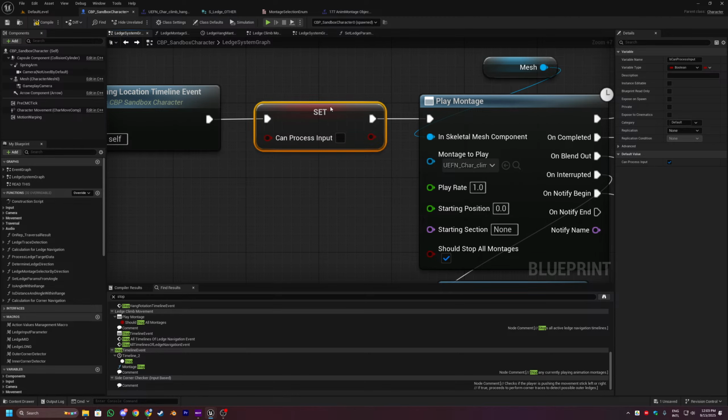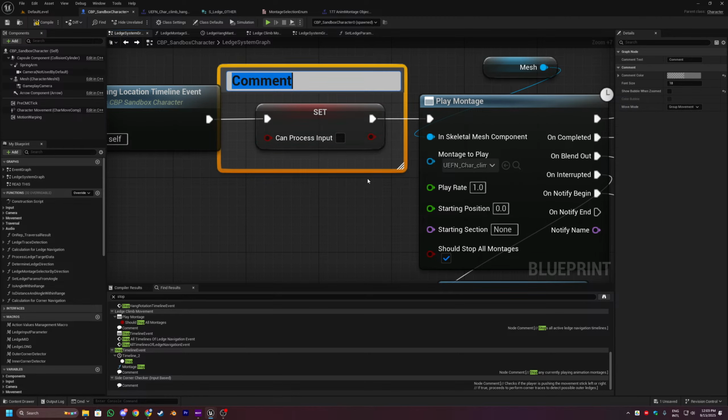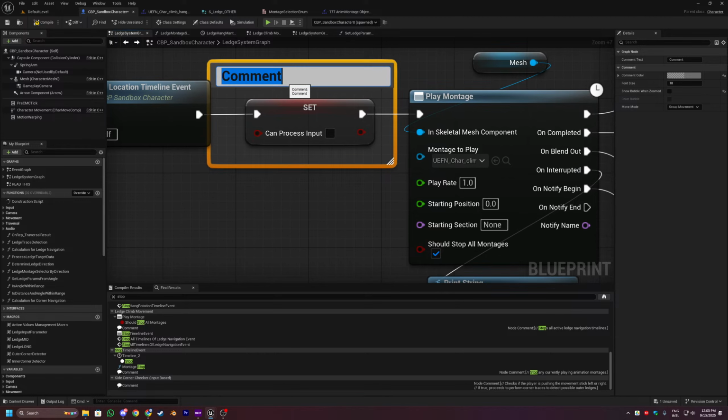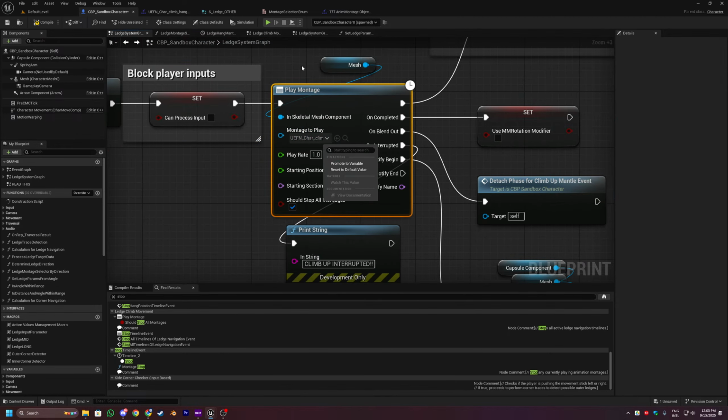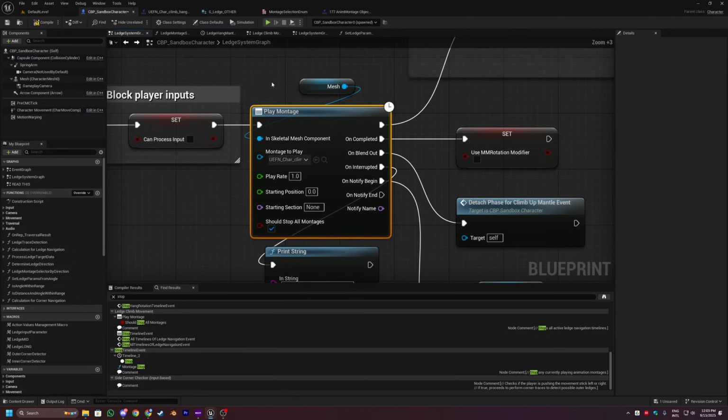Here we have a very special variable for handling blocking, for basically blocking the player movement, player inputs, so that we don't have any bugs. So just block player inputs. There we go. So here we have the montage, which is going to be fixed by the animator in 2 or 3 days.